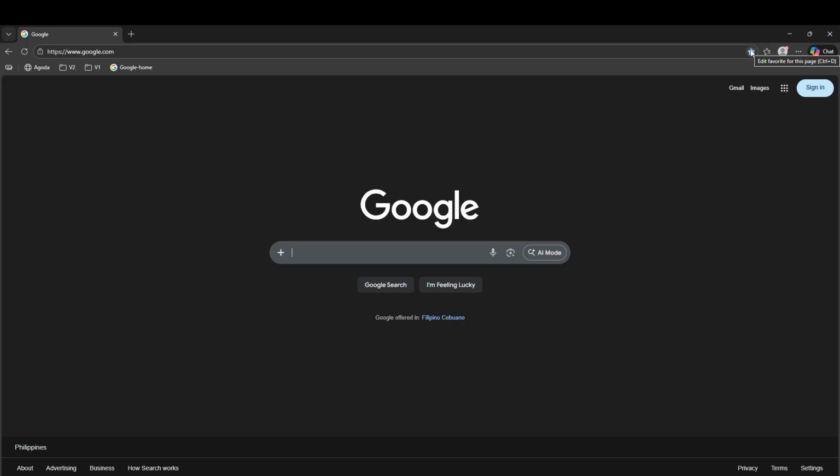Quick recap. Open Edge, go to the page you want, click the star, refine the name, choose the best folder, and select Done. With that, you've created a clean, easy-to-use bookmark you can rely on.